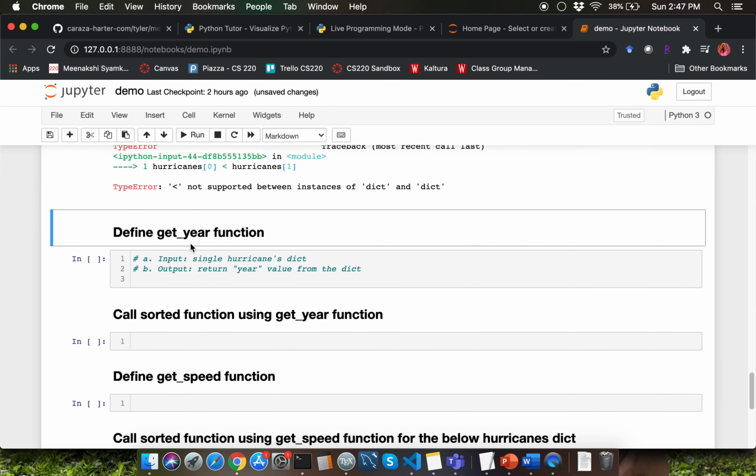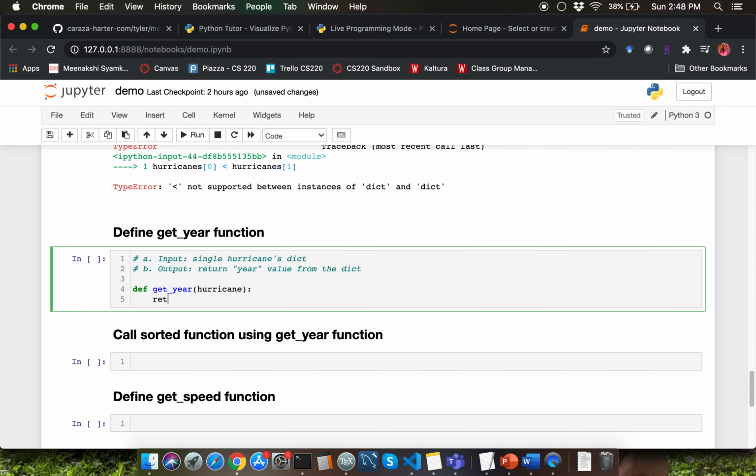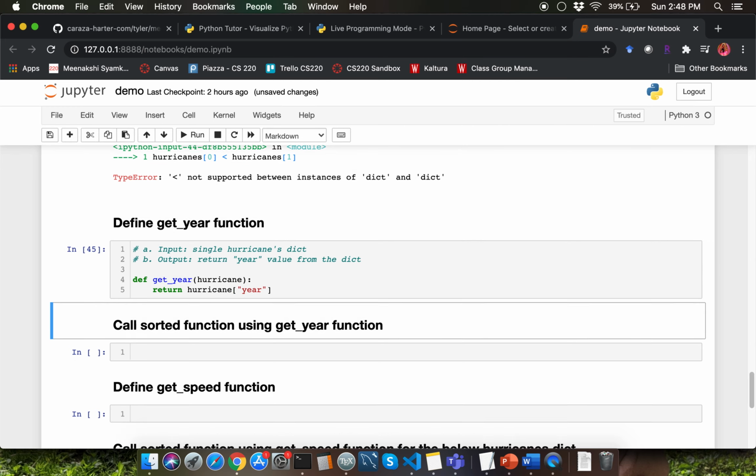Let's go ahead and define some get functions so that we can tell sorted function what exactly we care about. So the get underscore year function is really simple. It's just going to take as an input a single hurricane, and it's going to return the year value of that particular hurricane. So I'm going to say def get underscore year of hurricane is going to just simply return hurricane of year. So recall that you can do an index lookup just by saying dictionary name of key. So let me go ahead and execute this function.